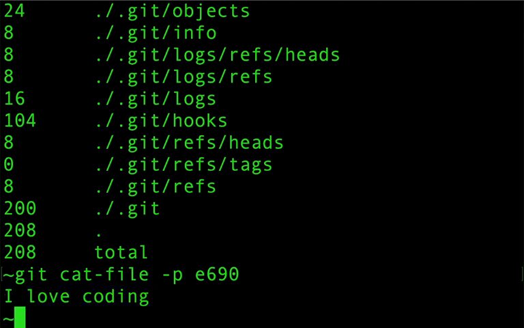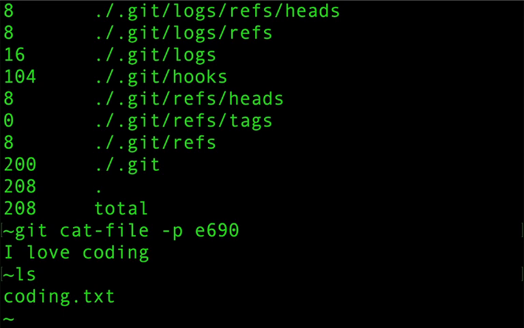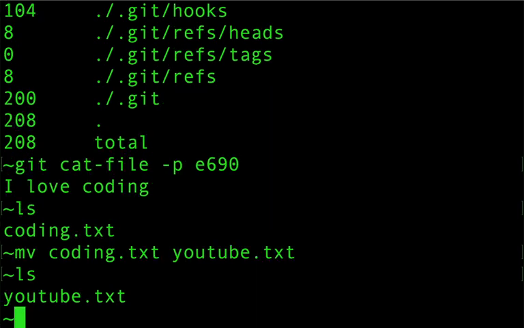What if I change the name of this file? So I have in my project coding.txt, I say move coding.txt to, let's say, youtube.txt. Yeah. Okay, now I do an ls. I have youtube.txt. Now I say git add youtube.txt. What do you think will happen to E690? Will it be deleted?